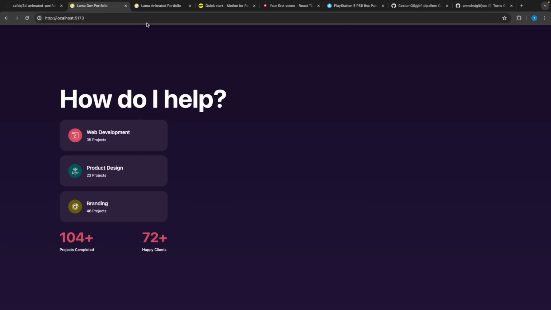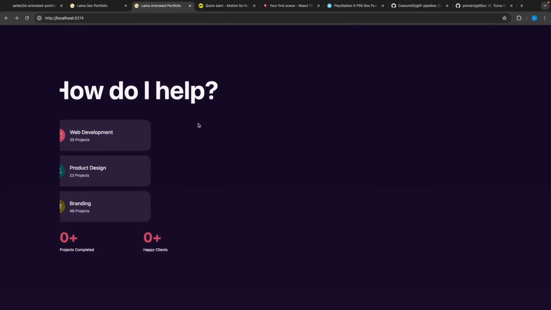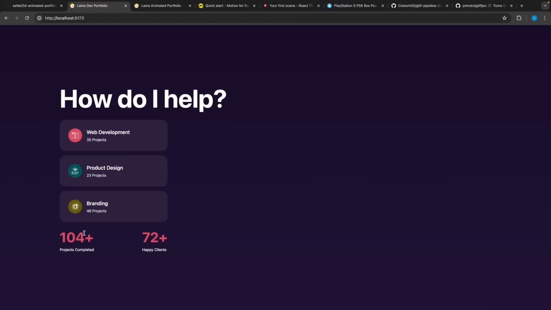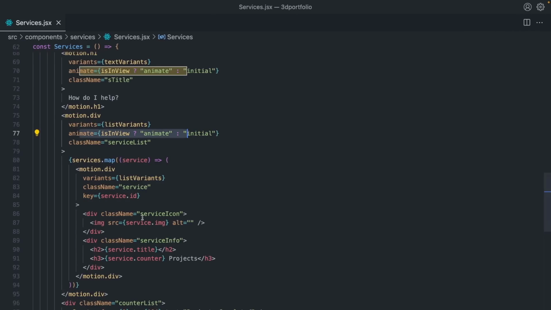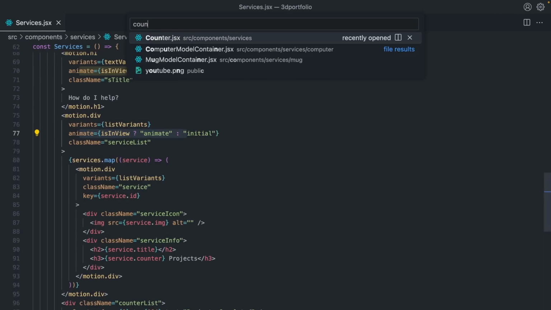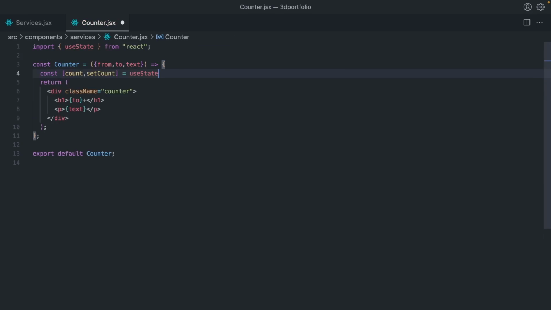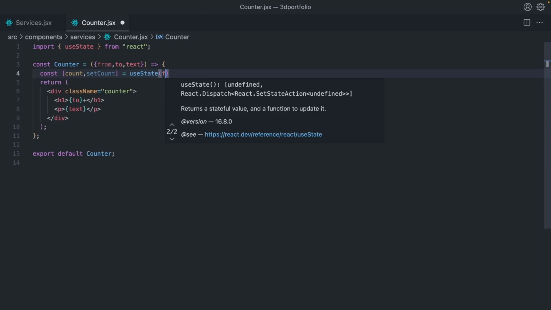We are not gonna give anything for the counters, but instead we are gonna give our counting animation. Let's refresh here. As you can see, it starts from 0 to this number. To do that, firstly, we are gonna store our number. Let's open our counter component. I'll say const count, setCount, useState hook, and at the beginning, it's gonna be from.